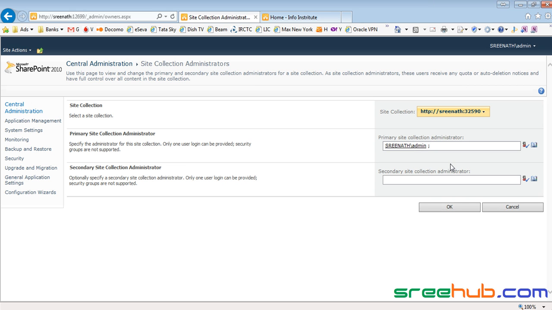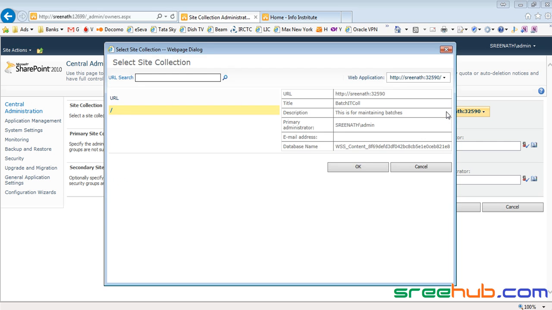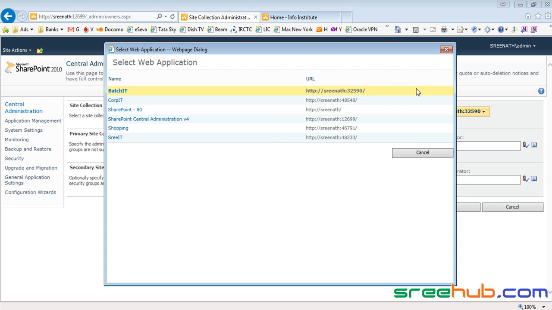Let me select the site first. So, change site collection, because we have to make sure you are looking at the right site. We have created so many sites here, so the first step is to go to your site. If you are not able to recollect it, say batch IT call, it is something else. So you have one more option here: select your web application, click change web application. Okay, so it was some other one, but our application is nothing but corp IT.